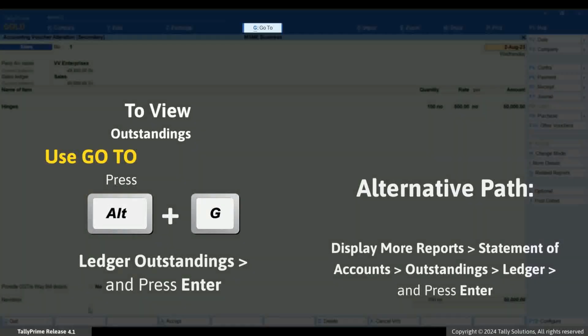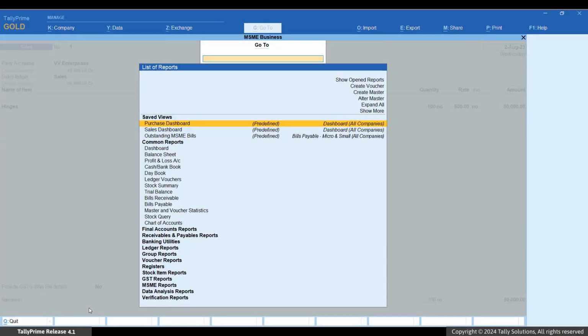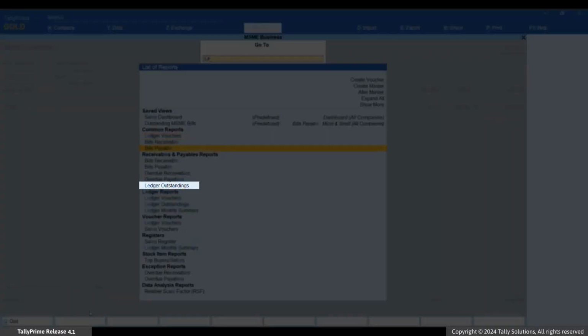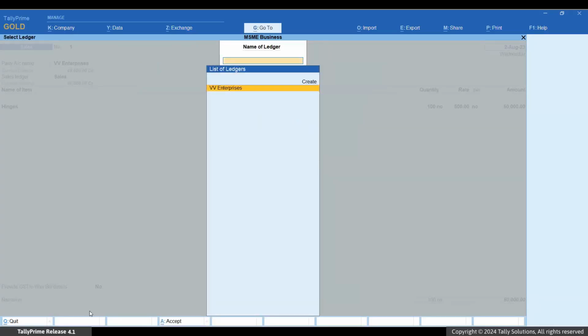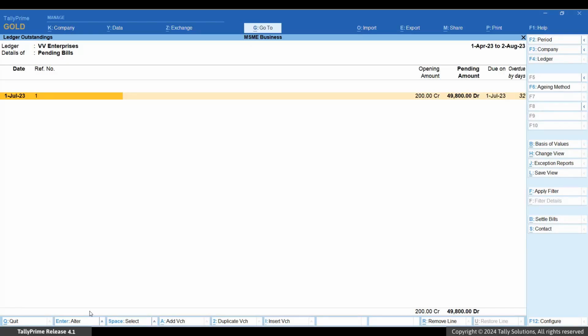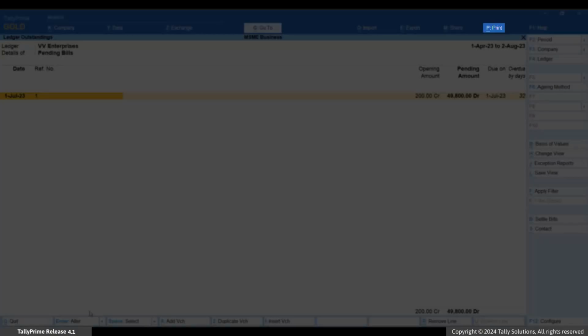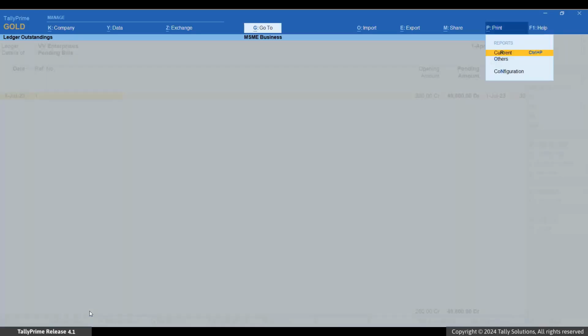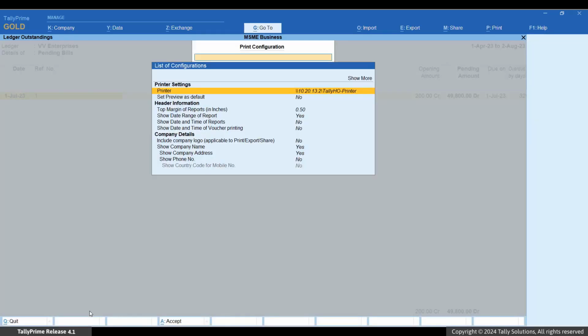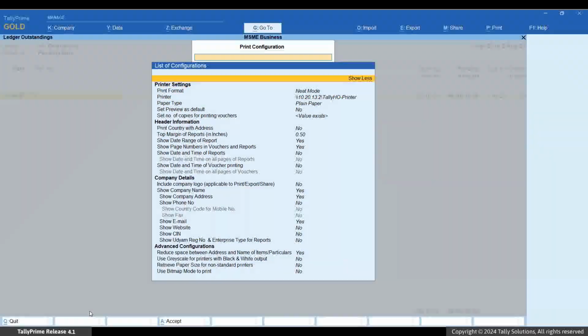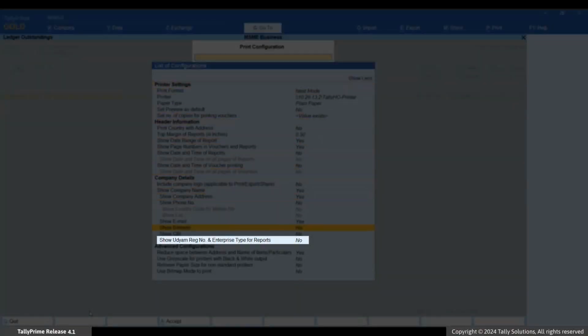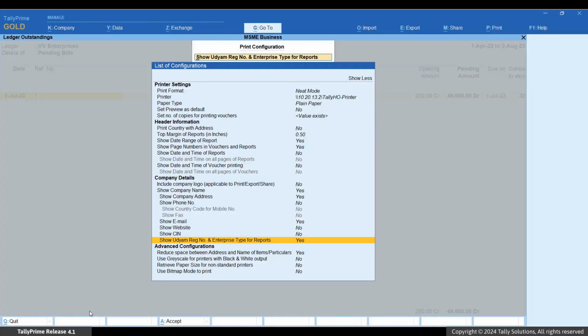Press Alt+G, go to. Select or type Ledger Outstandings and press Enter. Select the buyer and press Enter. In the Ledger Outstandings report for the party, press Alt+P. Select Configure and press Enter. Enable the option for printing MSME registration details. You have to enable this option once and TallyPrime will print the details going forward.